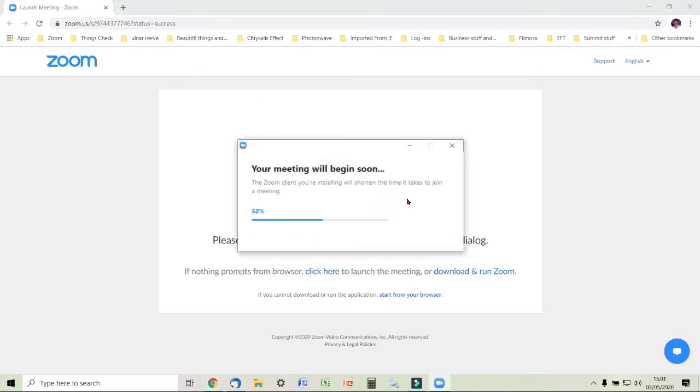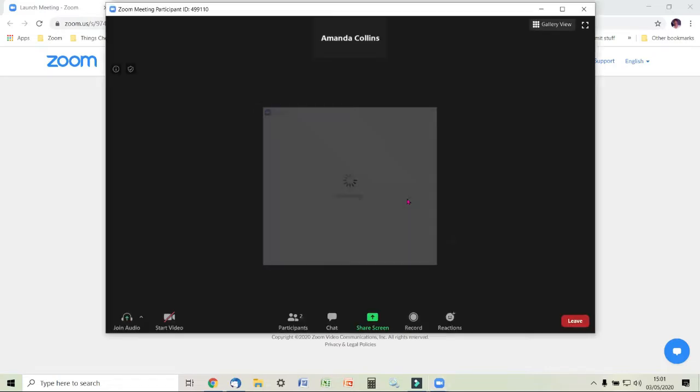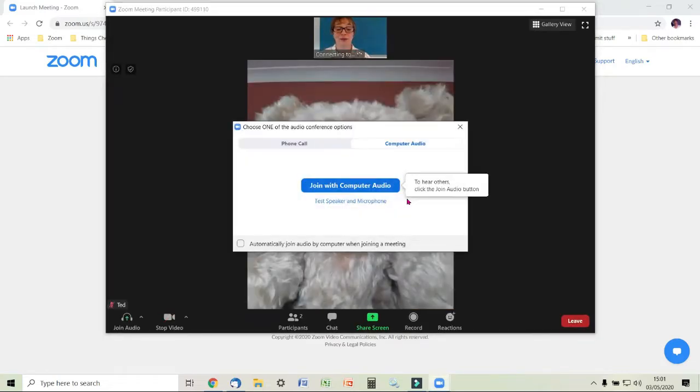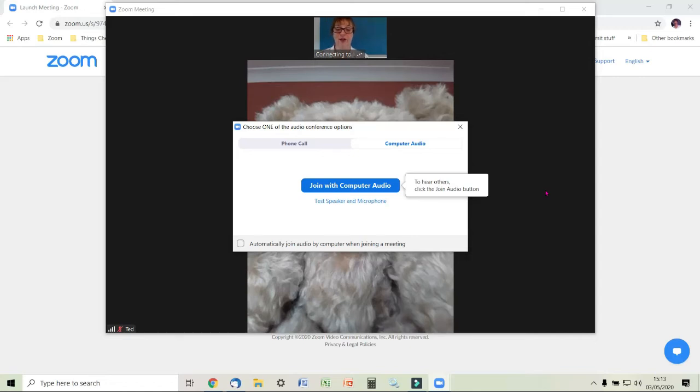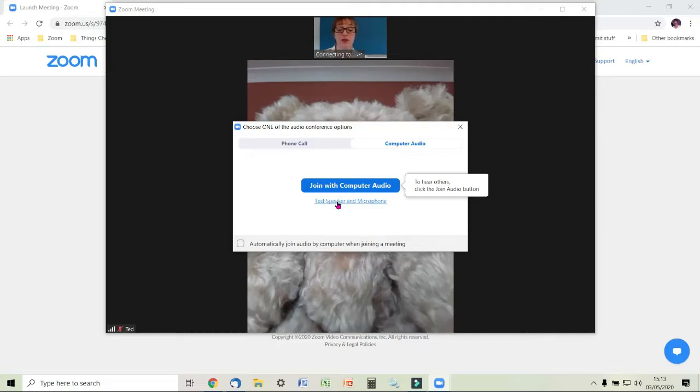Now, depending on how fast your broadband or Wi-Fi is, depends on how long it takes to download. So as this is your first time of using Zoom, I would leave 5 or 10 minutes before your meeting starts, so you're all up and running and ready to go. So this is now taking us straight into our Zoom meeting, and it's asking us, do we want to join with computer audio? And as it is our first time, it'd be good to test our speakers and microphone. So we're going to click Test Speaker and Microphone.